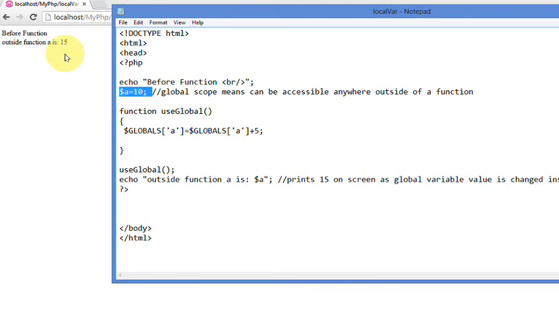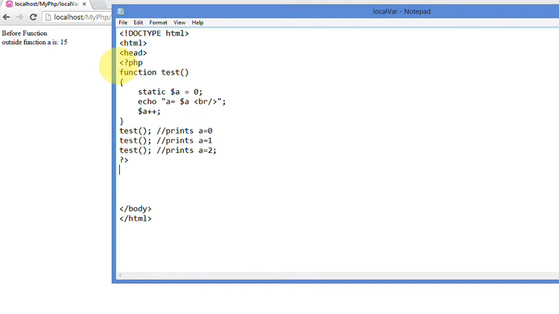Now we will see an example on static. Here I have a function called test. In that I have a static variable a which is initially 0, and here I am printing the a value, and I'm incrementing a with a equal to a plus 1, that is nothing but a plus plus. Here I am calling it the first time.